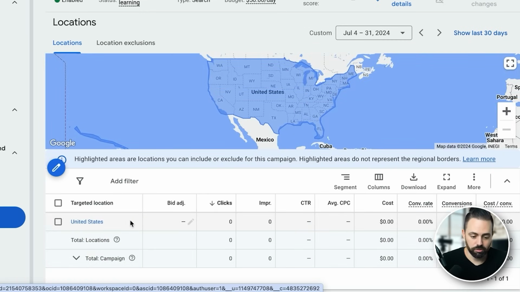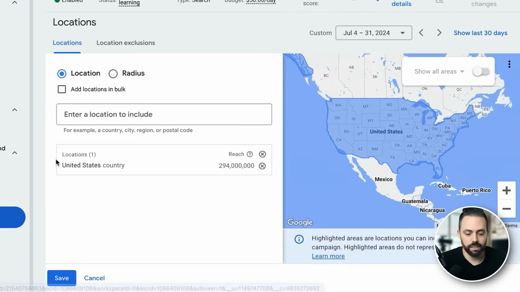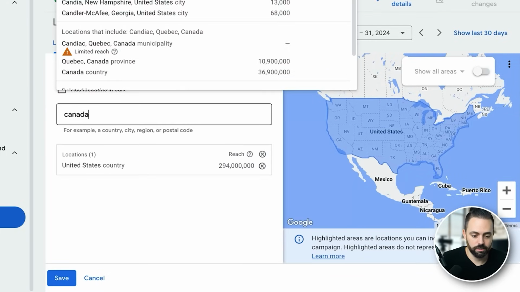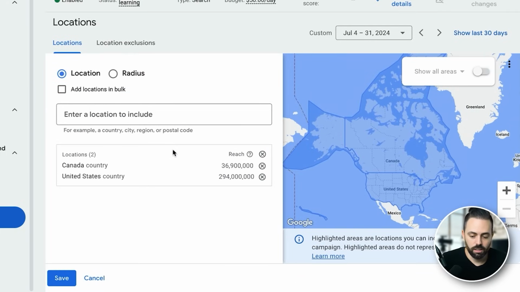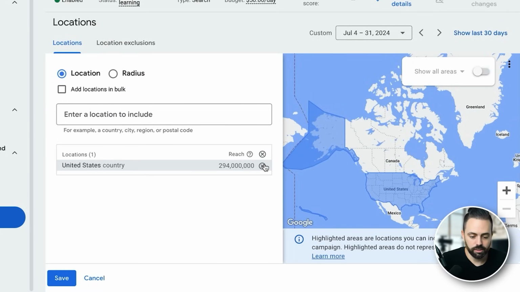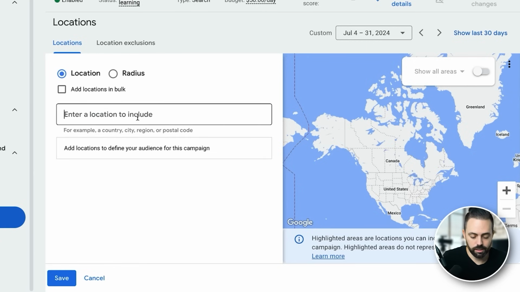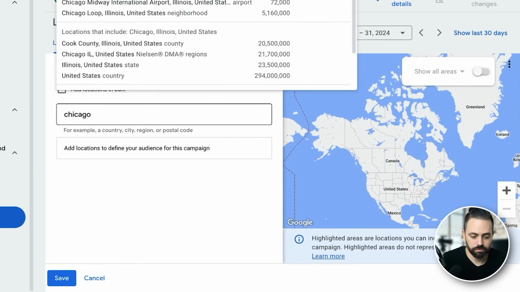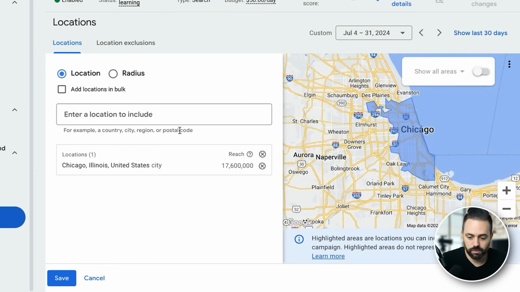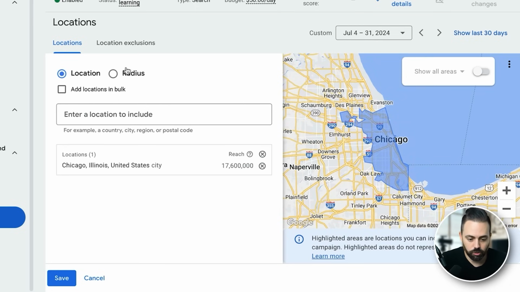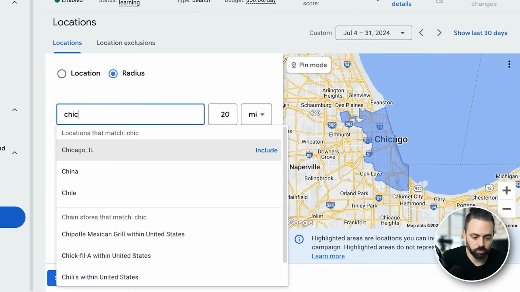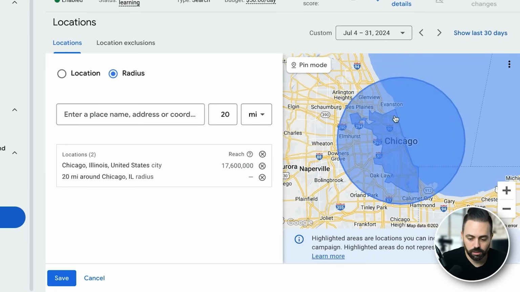If I wanted to edit this and say, include Canada. Or for this example, just say I only want to include Chicago, Illinois. Then it'll show the map of that. Or you can do a radius. I could say I want to do a radius around Chicago, Illinois. It goes a little bit further. So this is more for localized PPC for specific location-based businesses.